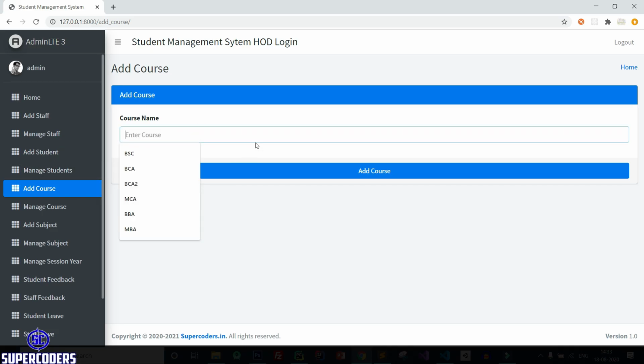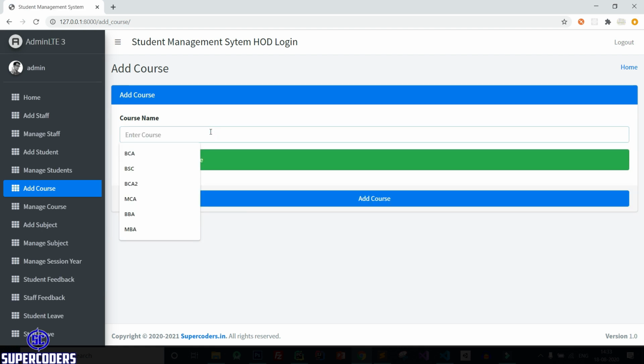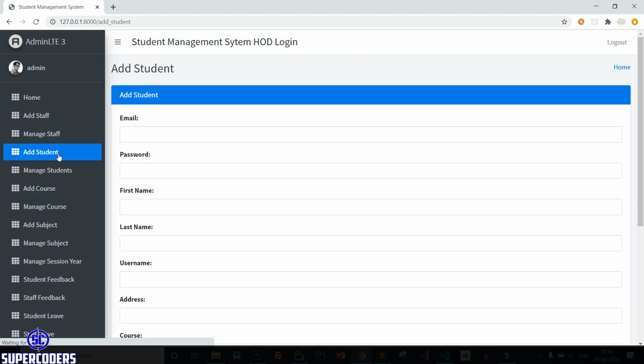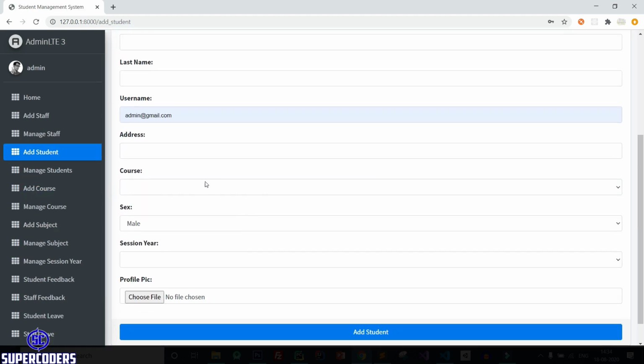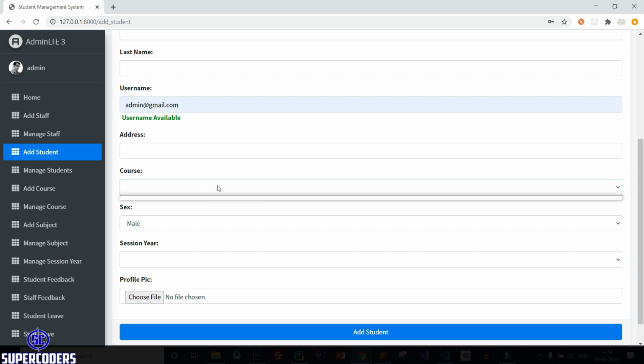So adding course now, BCA, MCA, add this course. Now come to add student, and here you can see there is no course is showing. So let's see how you can fix this error, because this data is coming from forms.py.